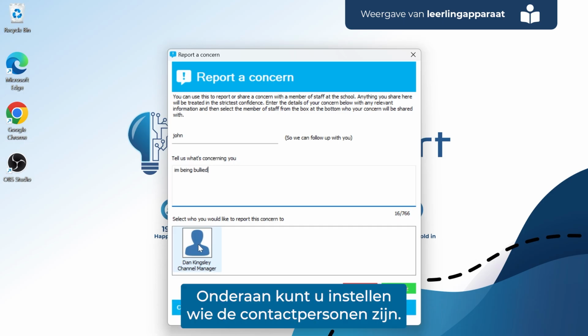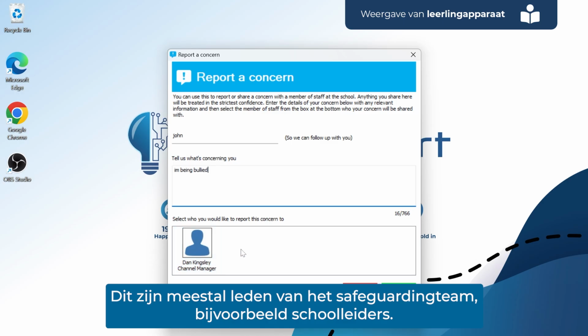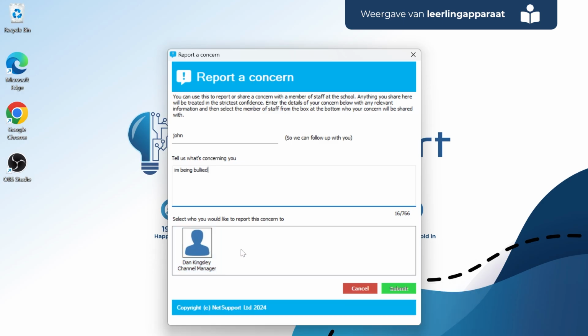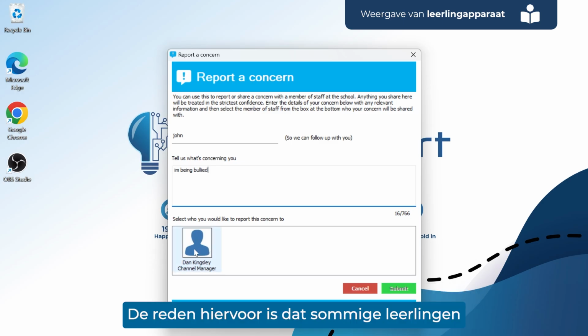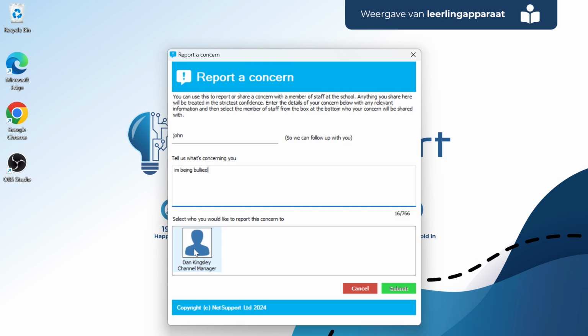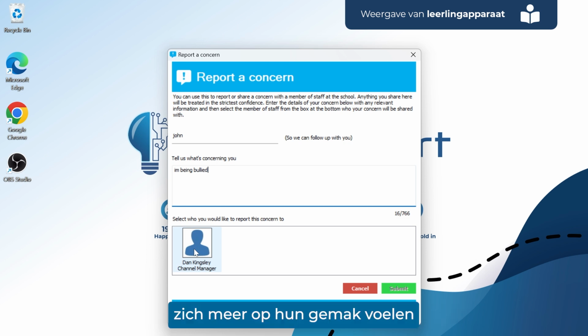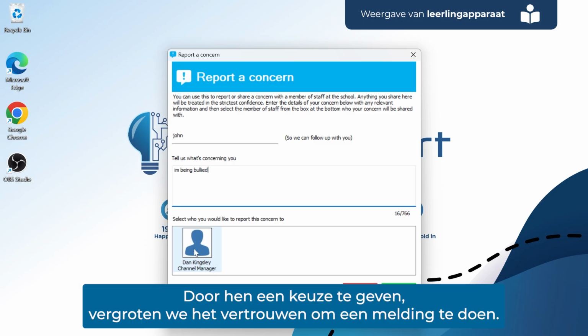Now, at the bottom, it will allow you in the system to define who are your report of concern contacts. Generally, it will be the safeguarding team, maybe head teachers. And the reason that we have this option is that some students may have a certain level of trust or confidence speaking to a member of staff that they've dealt with before, and giving them the option to choose who they want to raise their concern to hopefully gives them that added confidence to do so.